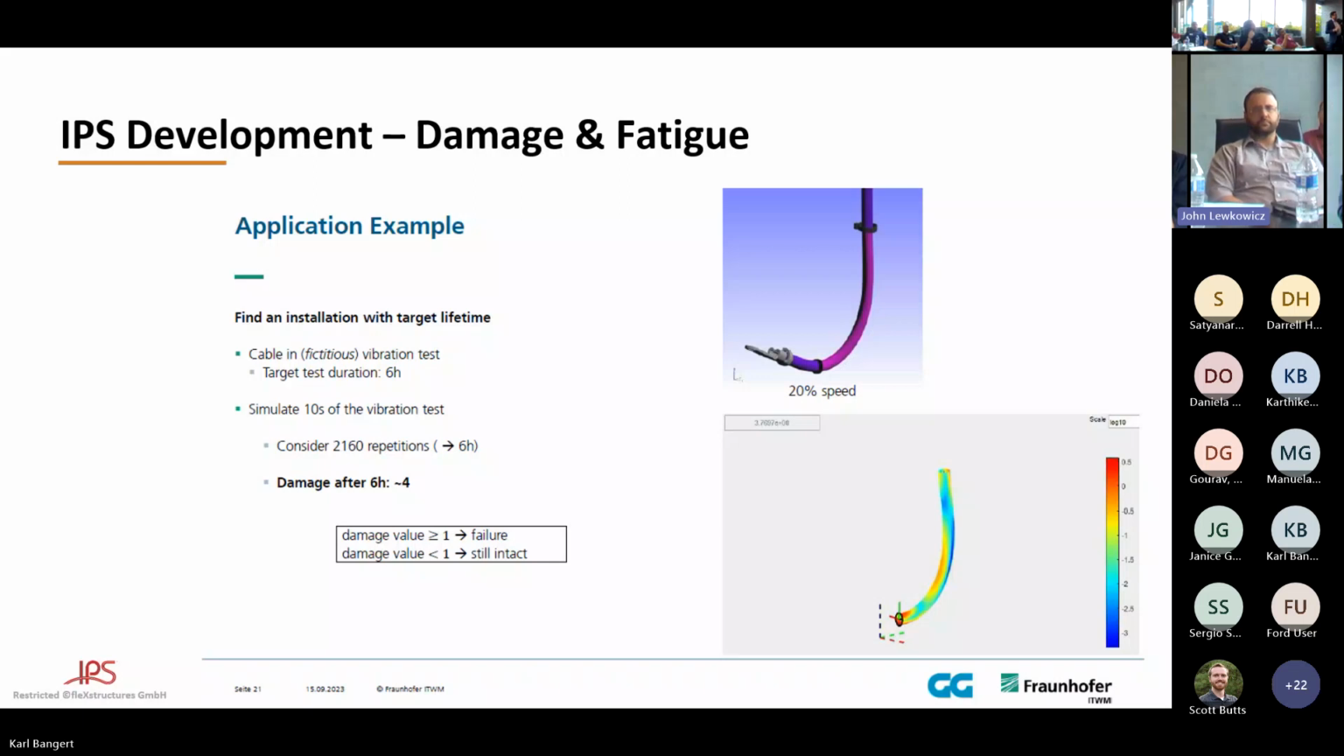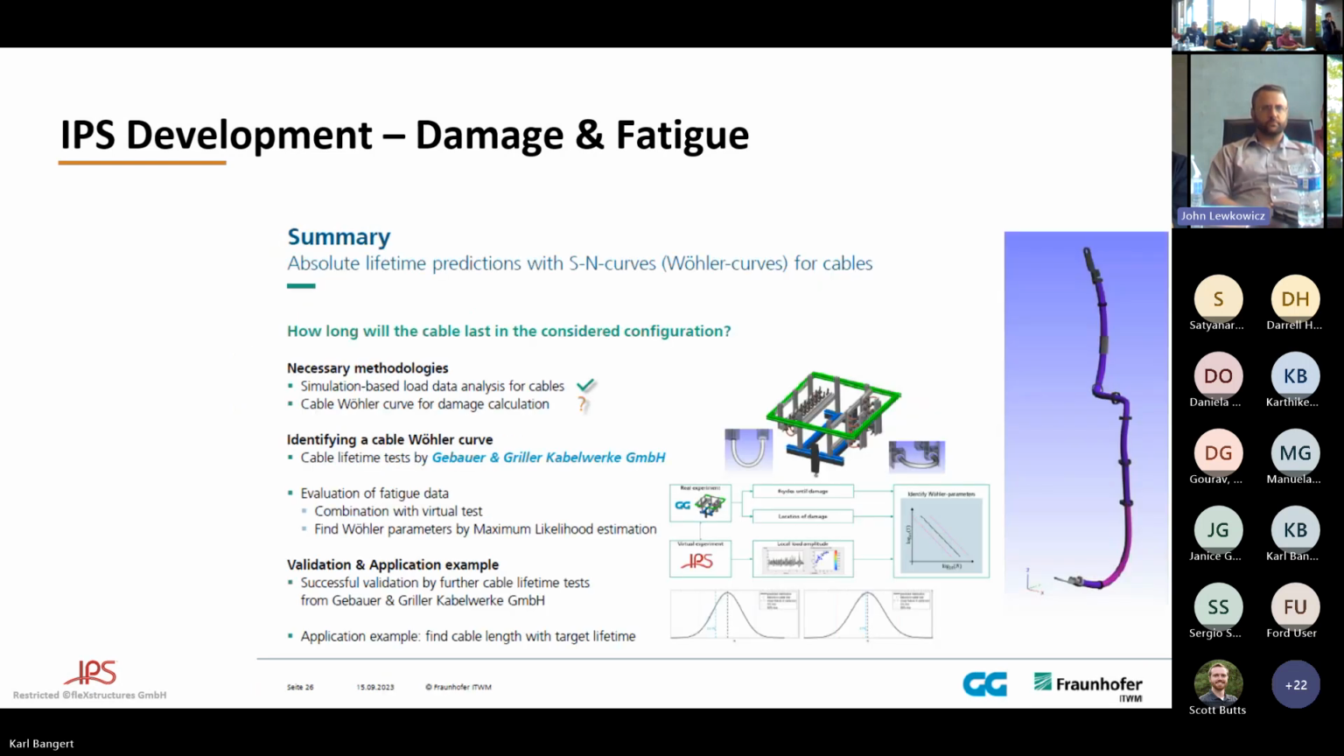But in this case, sadly, I don't have the animations for this, but looking at different vibrational tests and getting the actual measured data to be able to compare that with some of the output that you can get out of this durability module in IPS Cable. So that's seen as something that's very critical moving forward.